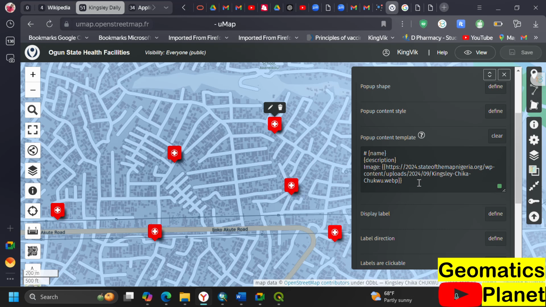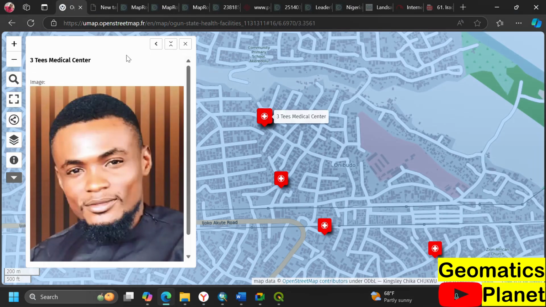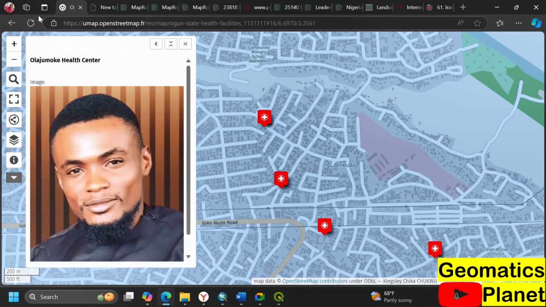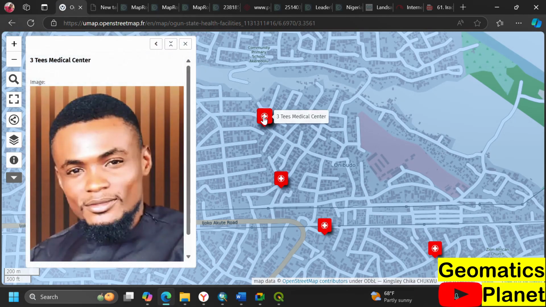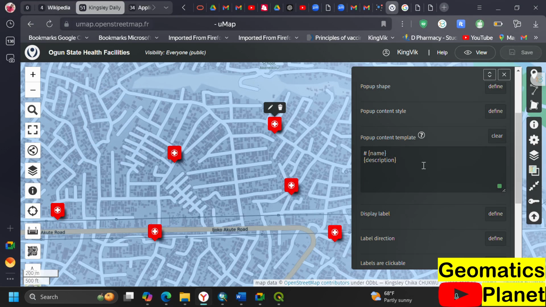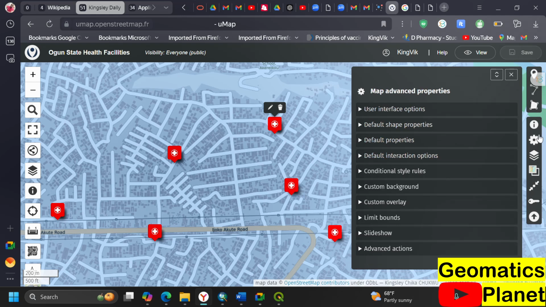Now another perfect example, while I remove this, is assuming that the hospital has a link to their website. You can do the same thing by linking the website to it. Once that happens, one column will be for website.